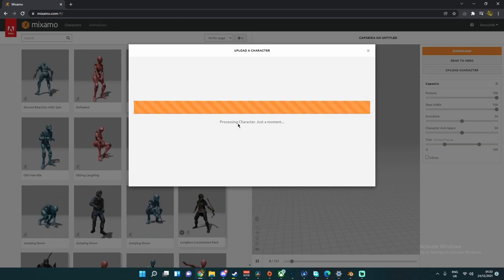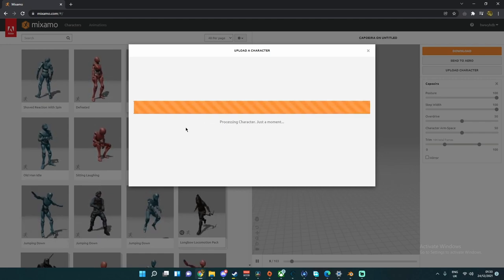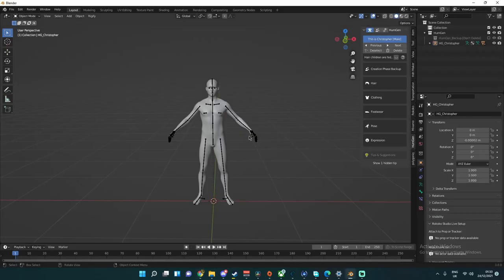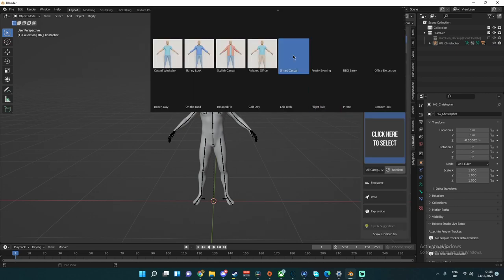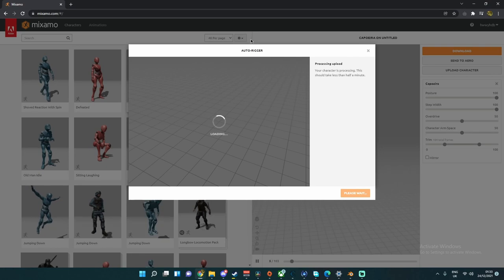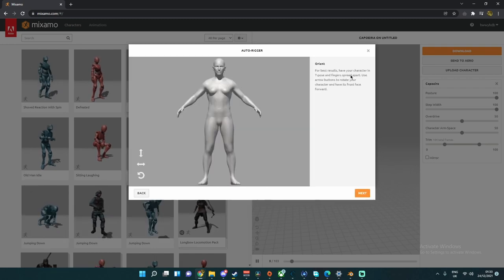Right, now it's processing, so it should come up in a minute. Alright, now the auto rigger has popped up, so we just let it load. It shouldn't take too long, shouldn't take more than 30 seconds.